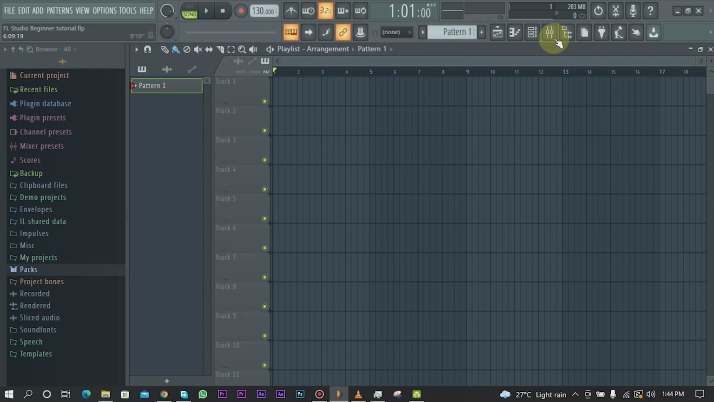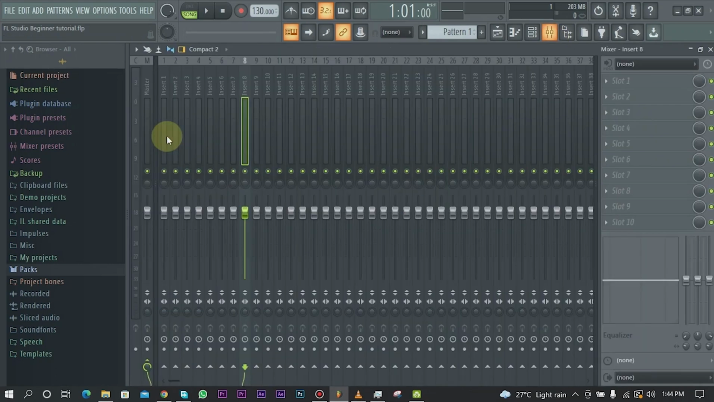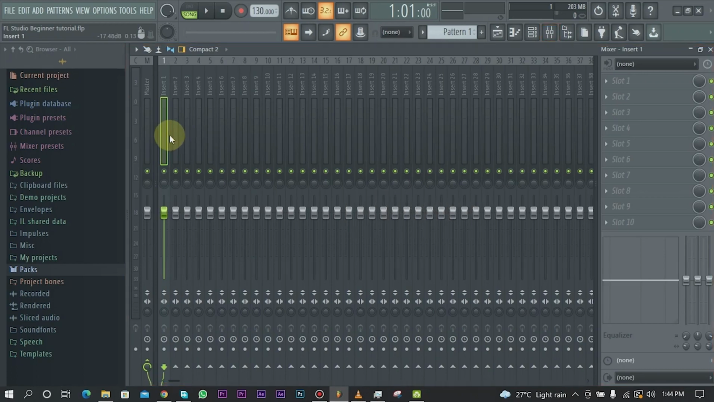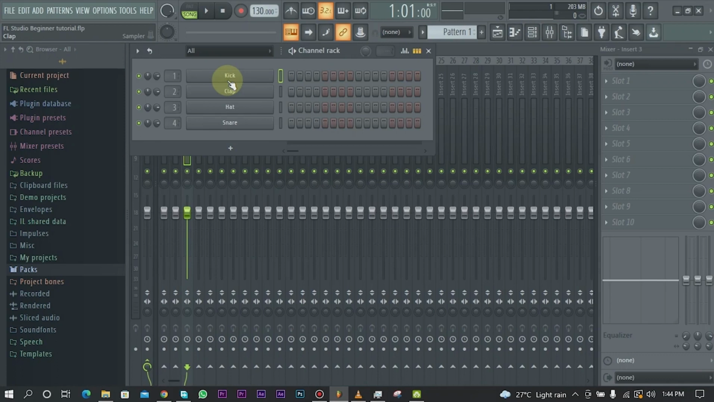All right, then next up we have the mixer. Now, as you can see, all our audio files are going to be routed to the mixer, and this is where I actually do some in-depth mixing, some in-depth correction, making the audio file sound good. So all our instruments and sounds that are on the channel rack can be routed over to the mixer.